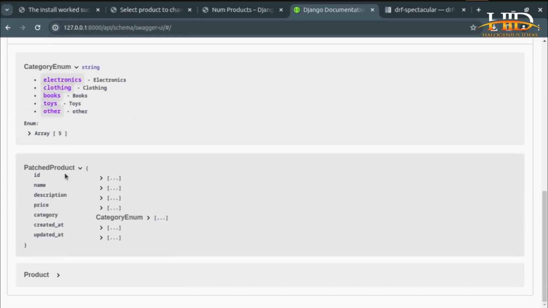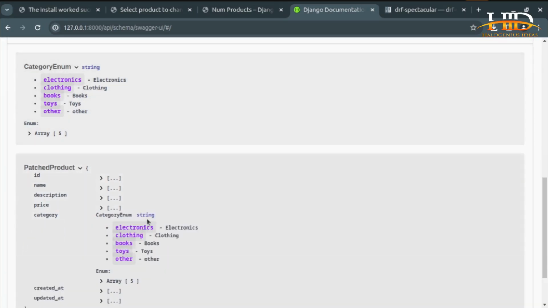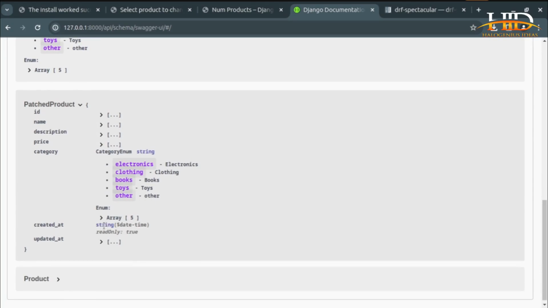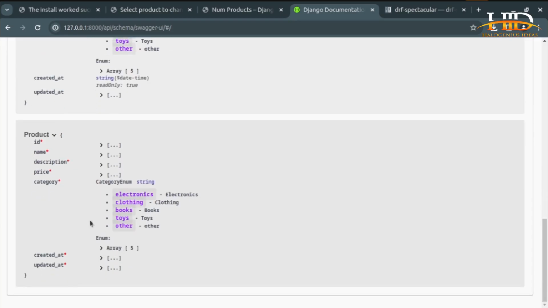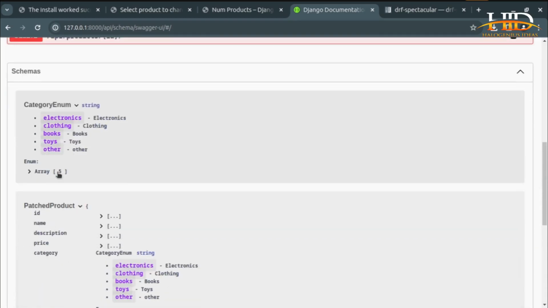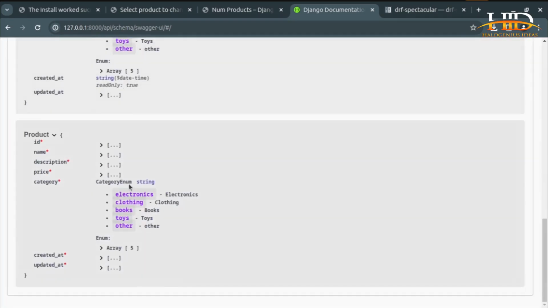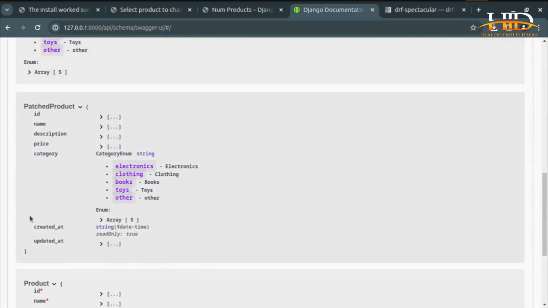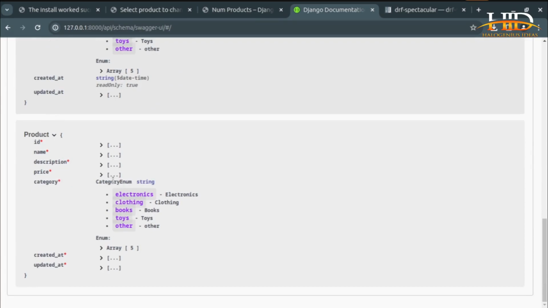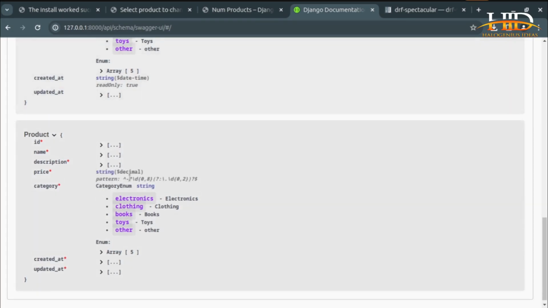Then the patched product, the one you are concerned with. The reason why we are having a patched product is basically a combination of both the category and the product. If you see what we have over here, the created, that is a string date time, then products. You can see the category too. If you notice very well, we didn't have to write any particular code, just what is inbuilt already is what we are using at this point. So let me close all the schemas. This is one of the reasons why I love to use Django, because with minimal effort you can achieve a lot.